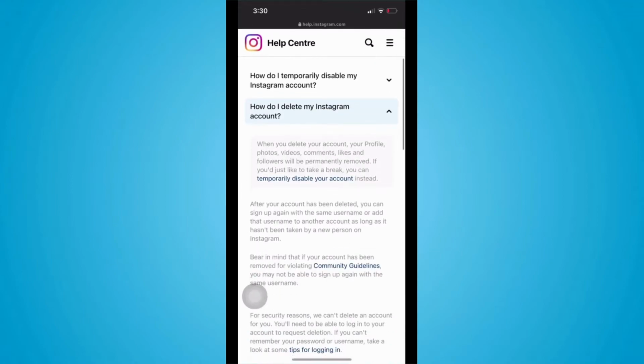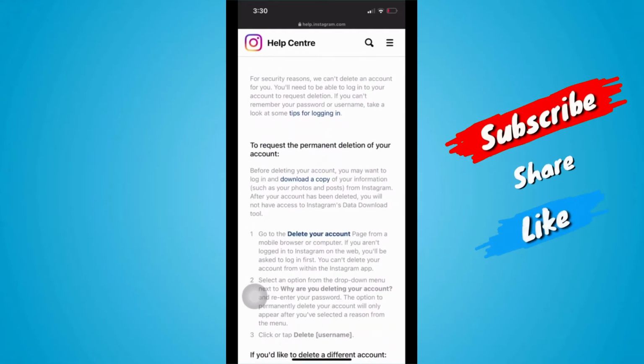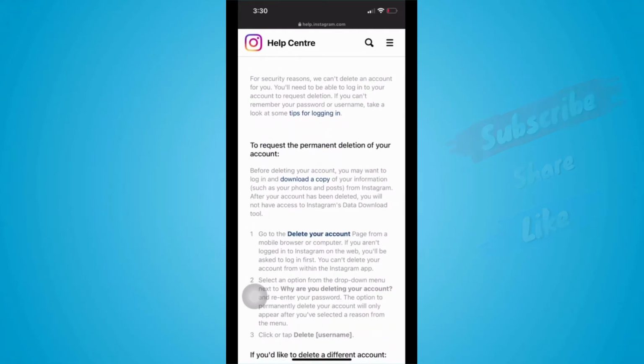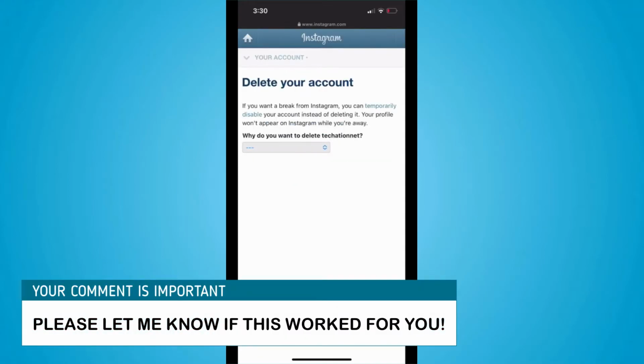How do I delete my Instagram account? Scroll down and under the heading to request the permanent deletion of your account, the first option is go to the delete your account page from a mobile browser or computer. So simply click on this link delete your account and it will take you to the page which I'm telling you, which I have also listed in the description of this video.